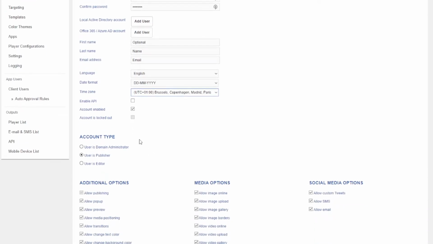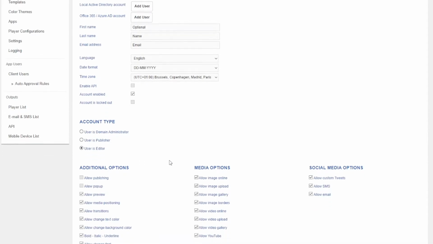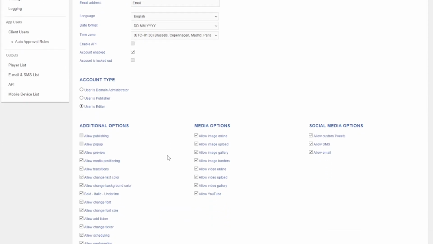Then you will need to select the type of user. Will this user be an administrator or publisher? Then select it here. A publisher cannot enter the settings menu, but only change their user info. An editor can do the same thing as a publisher can, except publish the content. Instead, editors will have the option to notify publishers that content is ready to be verified.